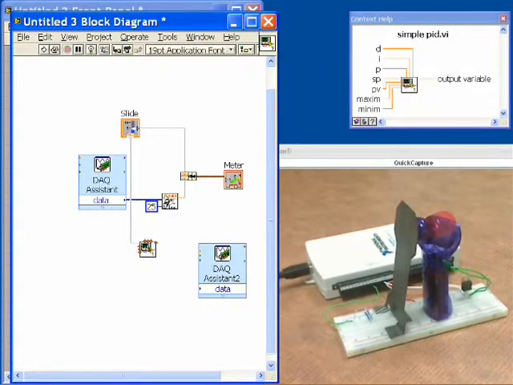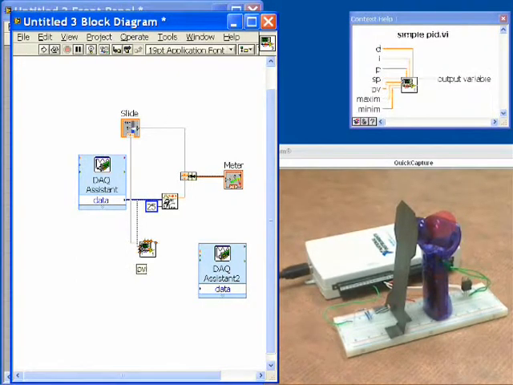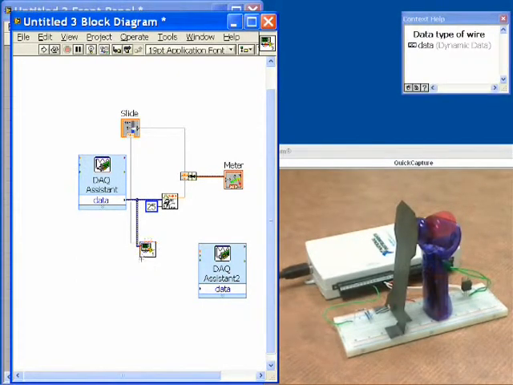So that's fine. The next thing that we'd like to wire in is actually the value that the deflector is at itself. That's coming out of the DAQ Assistant, the analog output. We'll click on that, and we'll wire it down to PV, or process variable. So that goes right into PV. So that's connected up there.